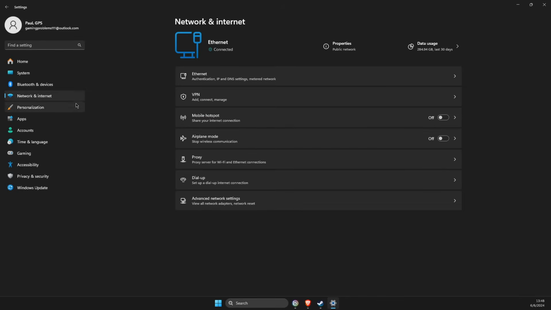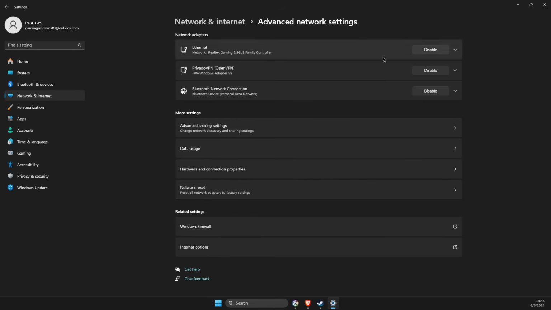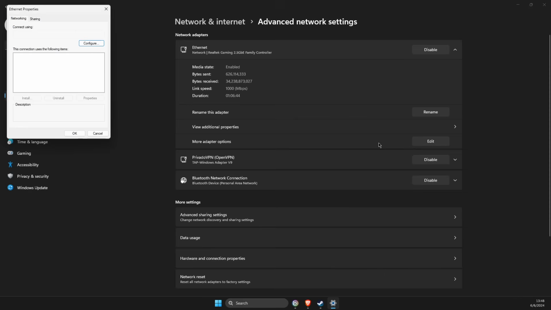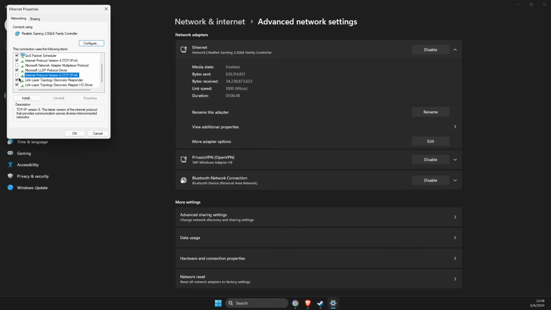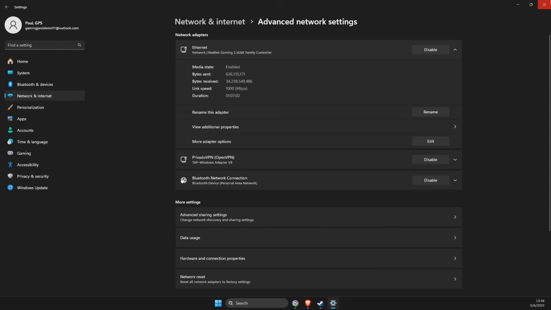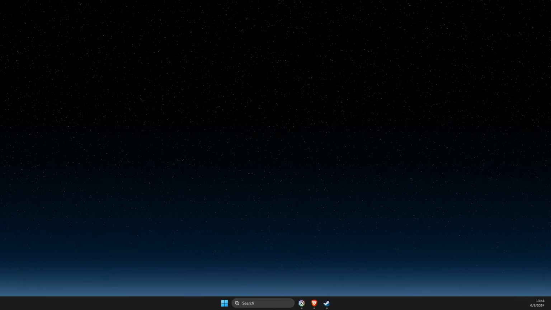Next up, you need to, again, go to Network and Internet, Advanced network settings, find your internet connection here. Then expand the option, More adapter options here. Then you need to disable Internet Protocol version 6, just untick that, and double click on Internet Protocol version 4 and select Use the following DNS server addresses, and on preferred you need to write 8.8.8.8, and on alternate you need to write 8.8.4.4. Apply the changes, restart your computer, your problem should be fixed.